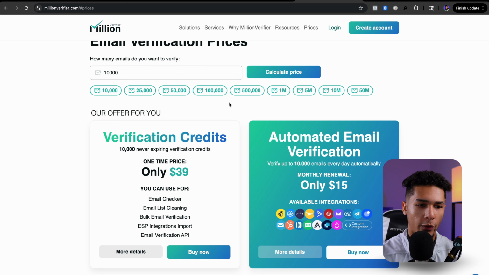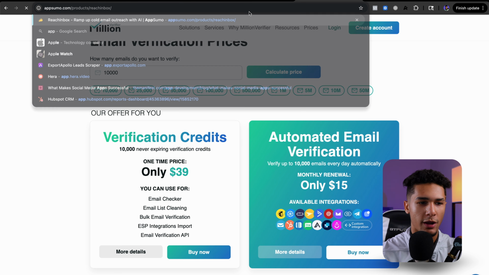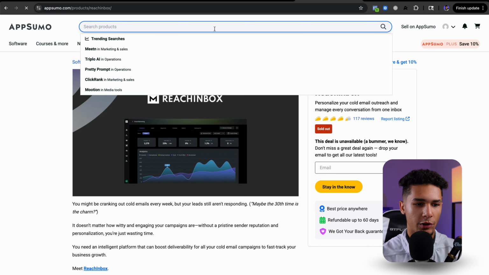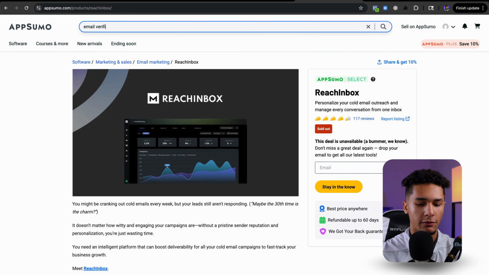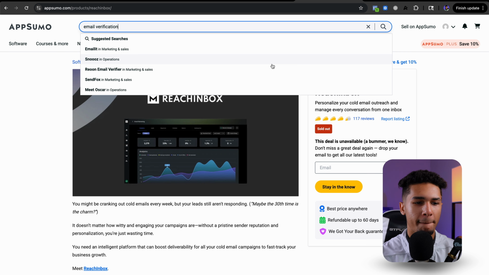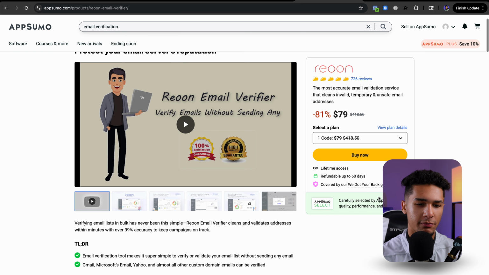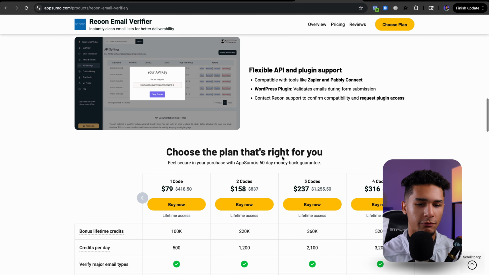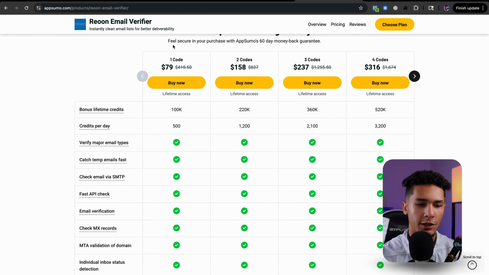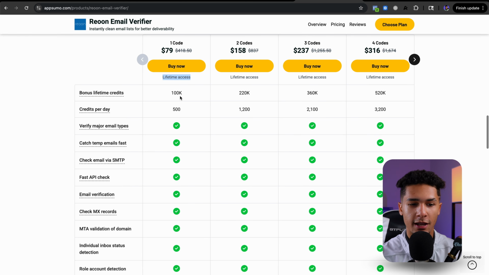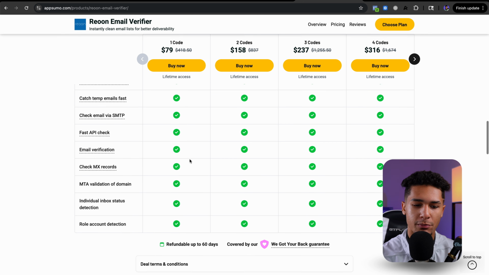This is a very well-known verifier, or you can come over to AppSumo. You can go and search email verification, and then you can get Reoon. Now this one, it's going to give you verification credits, going to do the same thing. You can get this for $79 one time, gives you lifetime access. It's going to give you 100K credits right off the jump, so you can verify 100,000 emails. And you also get 500 credits per day.